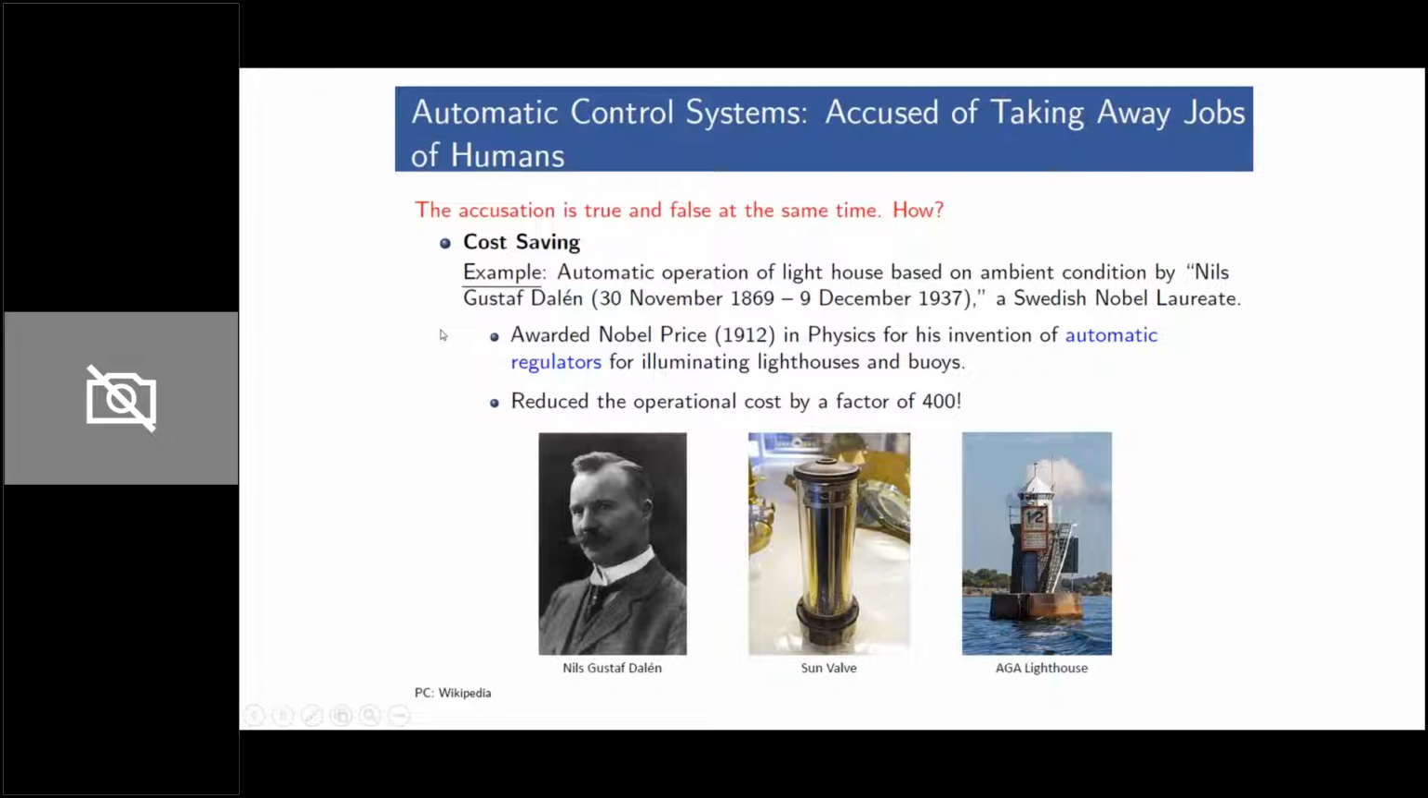He is a Swedish engineer, and in the initial days of his life, he was working at a lighthouse, and his job was just to light some kind of fire so that the ships or buoys that are coming or going from this region can get some kind of signal. His job was very tedious, and he had to wake up at midnight and continuously monitor whether any ship or buoys were coming or going.